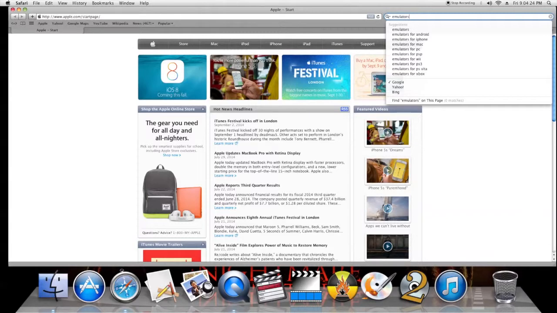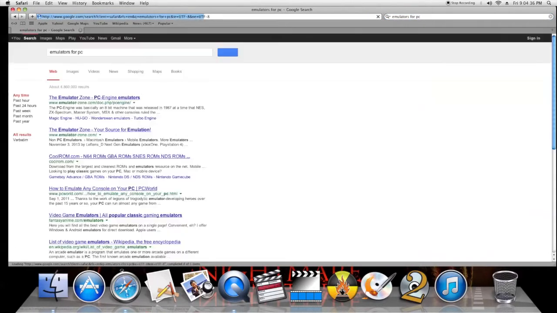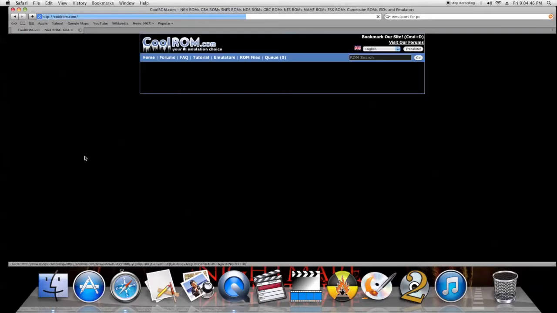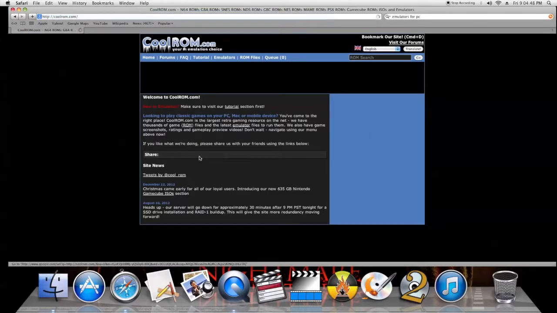Now, emulators are available for phones as well, but we're going to focus more on computers. That way we can deal with recording. So I'm going to go down and let's look at the ones for PC. And as you can see, there are a lot of different links we can go to. I'm going to focus on coolrom.com because I think they're probably the best site to get emulators.